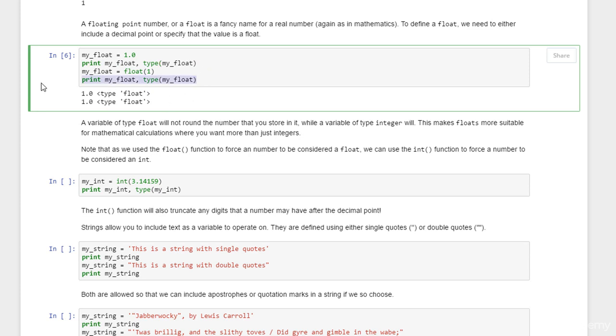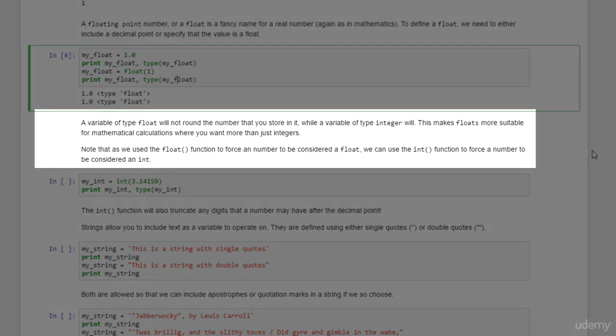Here we print again the variable. What is the actual value of the variable? It gives us 1.0, sure enough, because we store float(1), which specifies clearly that this is to be a float, and the type is a float as we have specified here. So a variable of type float will not round the number that you stored, while a variable of type integer will. This makes floats more suitable for mathematical calculations where you want more than just integers.